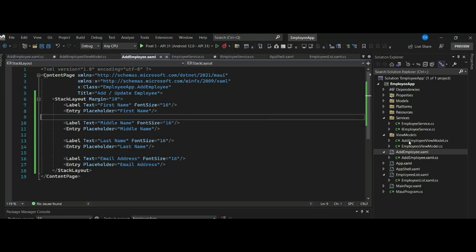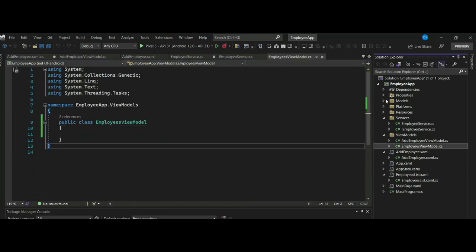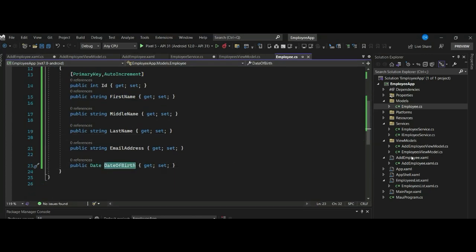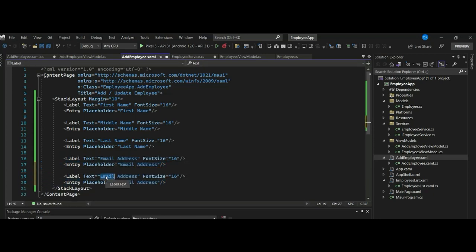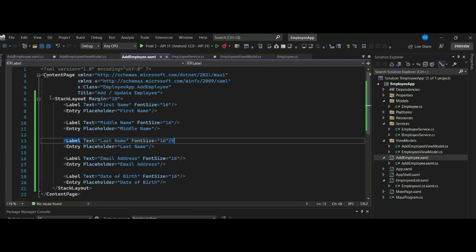So this is our form. Let's ensure that in our model, we have captured everything. We have the first name, middle name, last name, then the date of birth. So we can add the date of birth here. Date of birth. Here we can have date of birth. So this is our adding form.